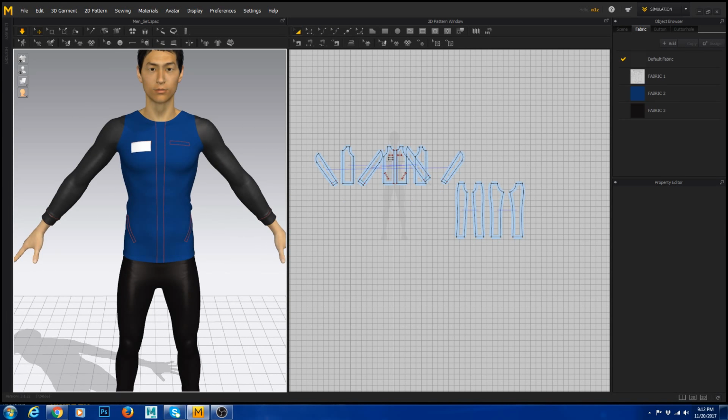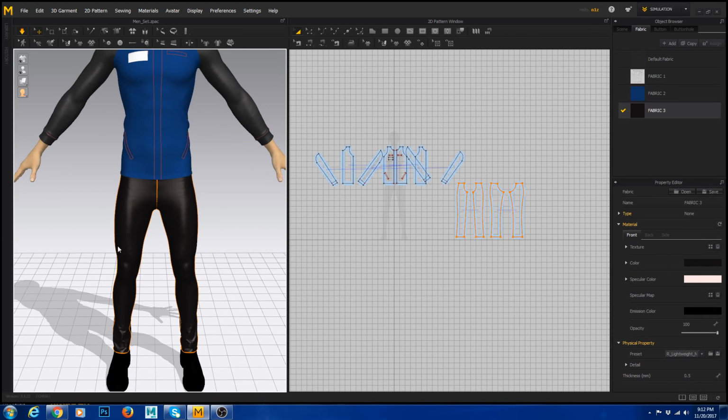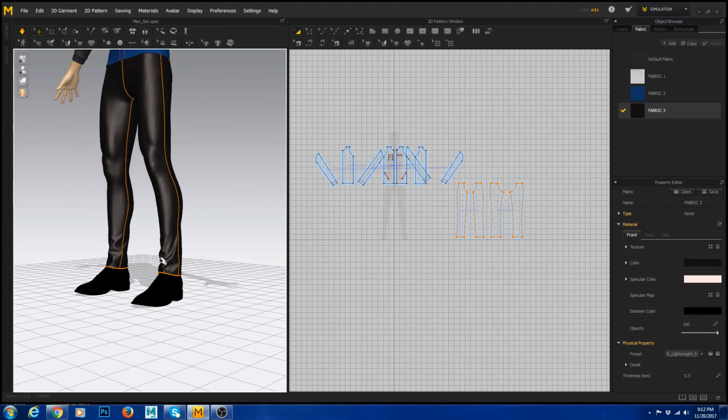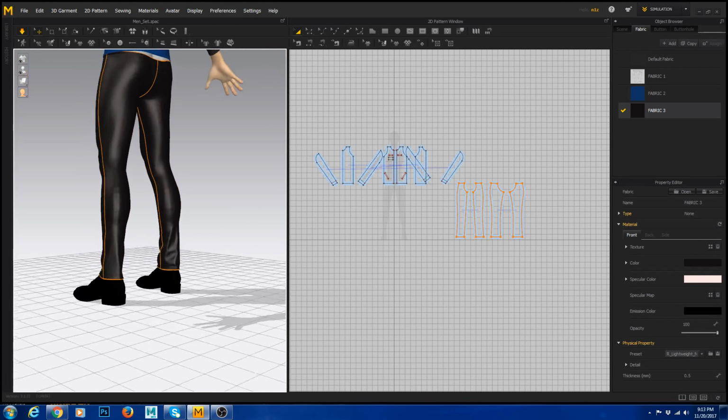So what other thing you could do is like if you go to this fabric and if I change this to, where's nylon, and based on this material it's gonna react. So as soon as I change the preset, you could see it reacted differently now. You could see we get this fold now at the bottom. It's kind of pretty cool. I kind of like that.